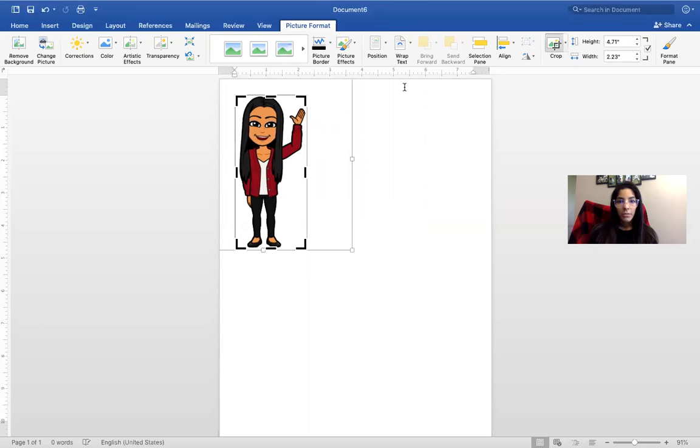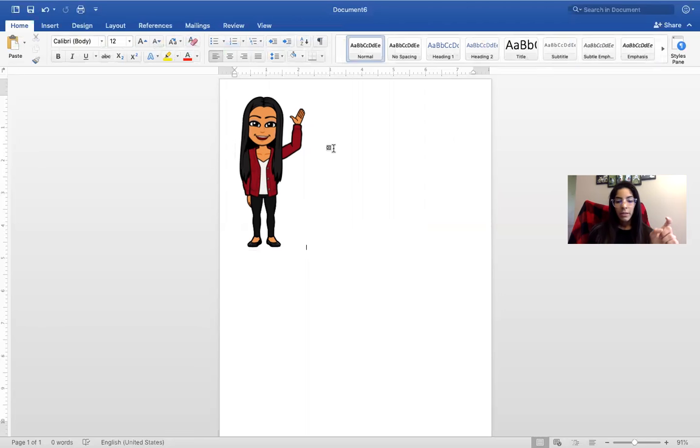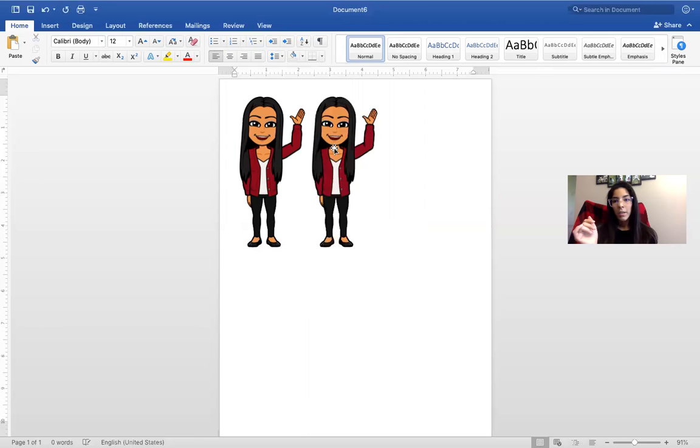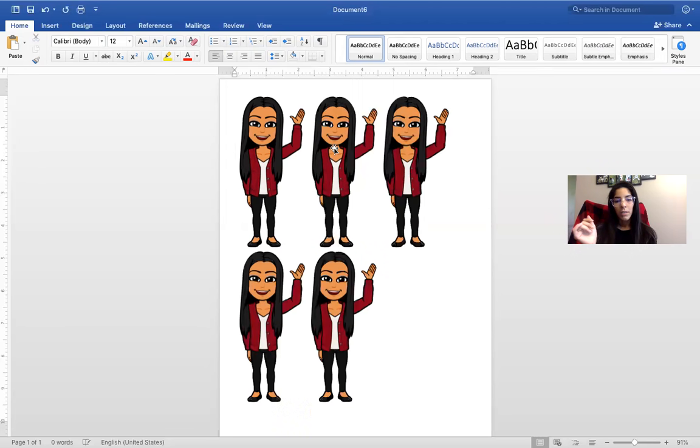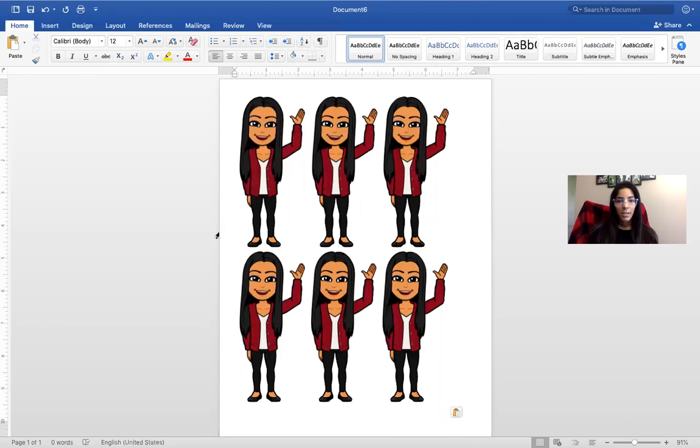After you crop it down to a good size, you're going to click on it and copy it. I use Command C, super easy. Click next to it, hit the space one time because you want a little space in between your Bitmojis when you're cutting them out. And then Command V is paste. So Command V again and again, and that way I fit 6 on the page.